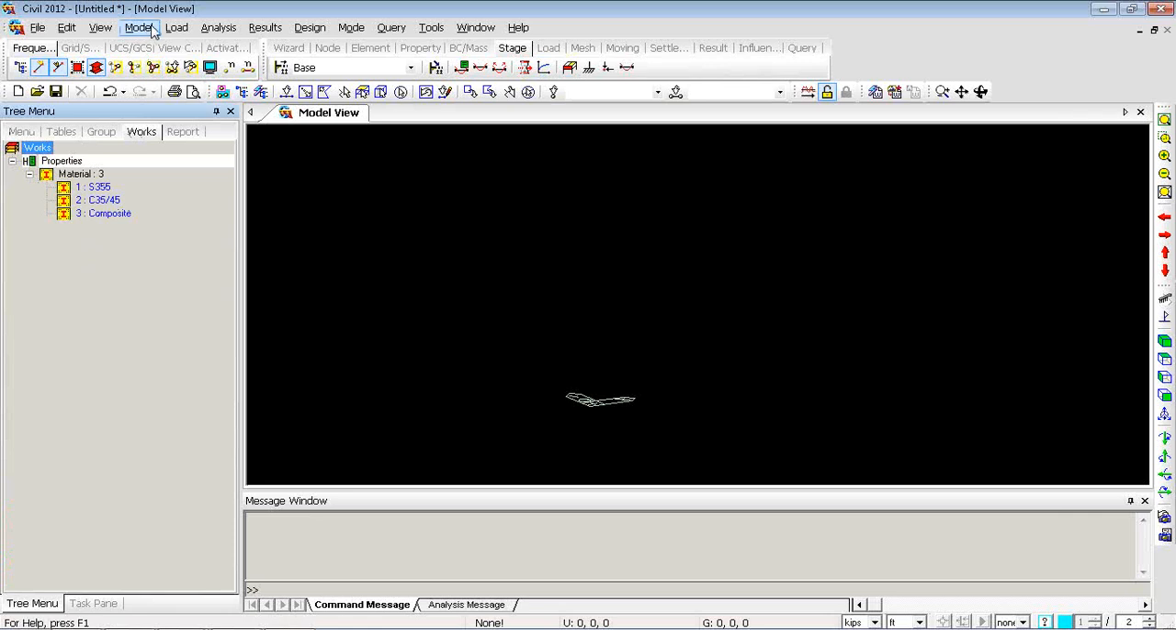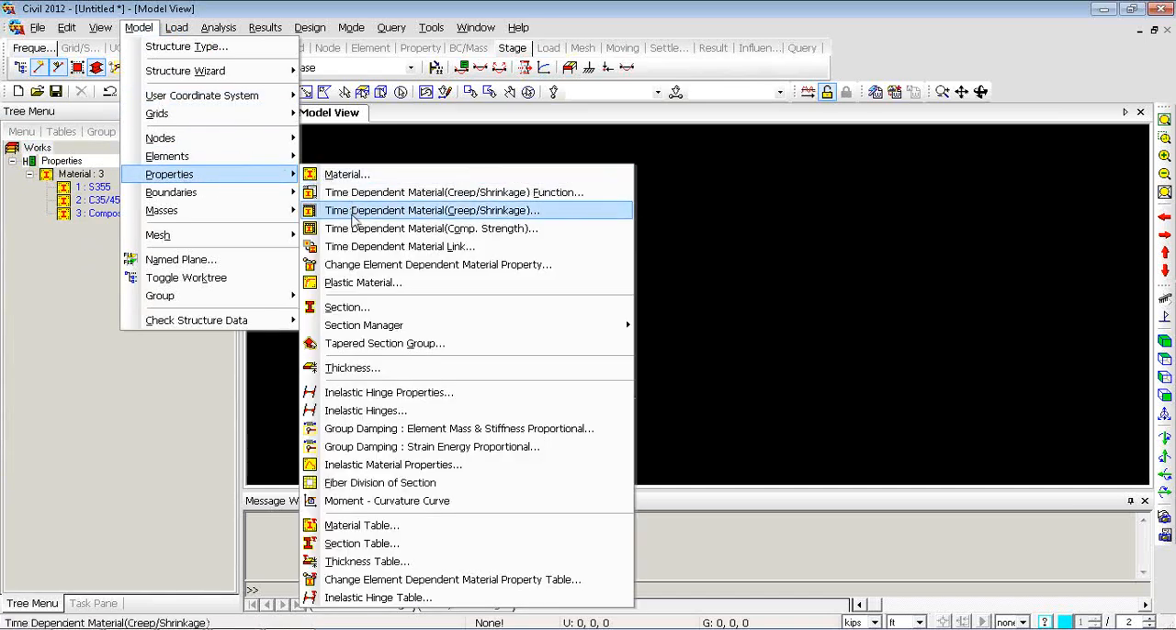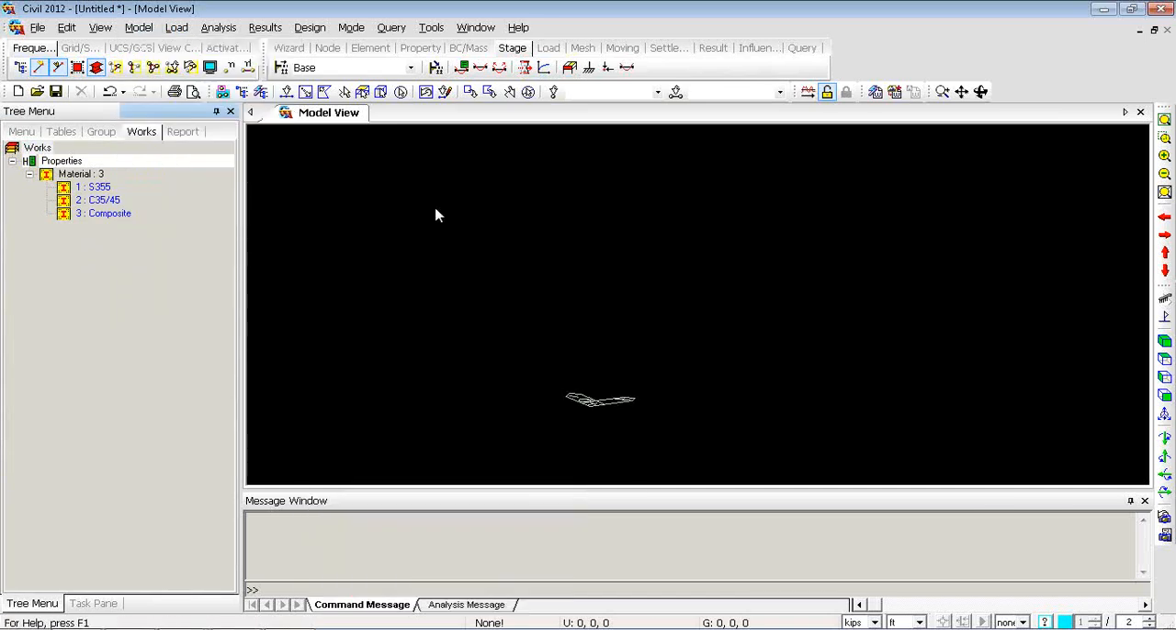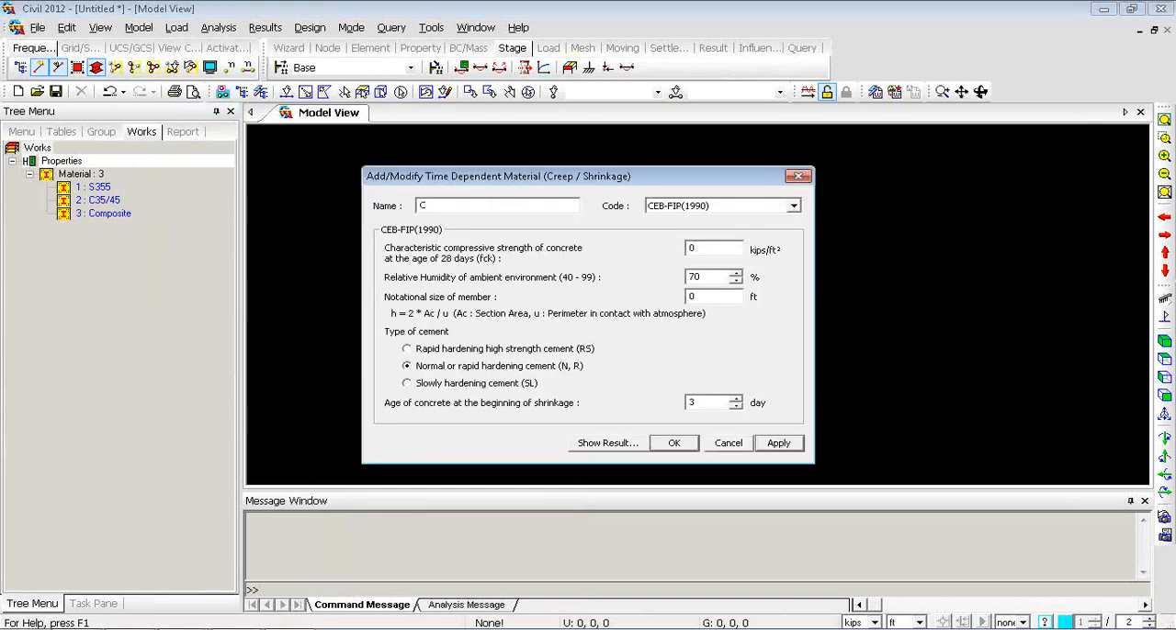Now I want to also include the time dependent material properties. How to do that? Again, model, properties. Here you can go to time dependent for creep and shrinkage and time dependent for compressive strength. So creep and shrinkage, here add, give a name to this time dependent material function for creep and shrinkage, select the code from here, and you can enter the compressive strength.